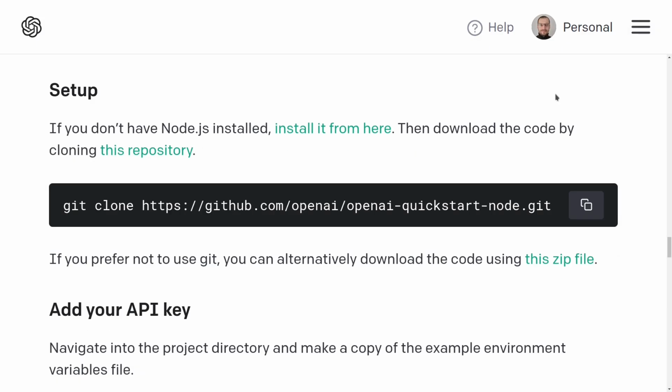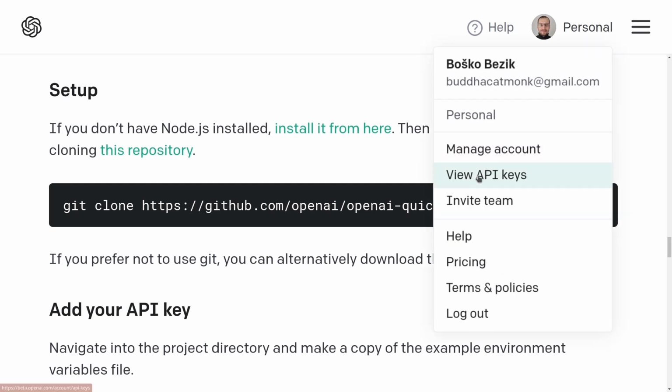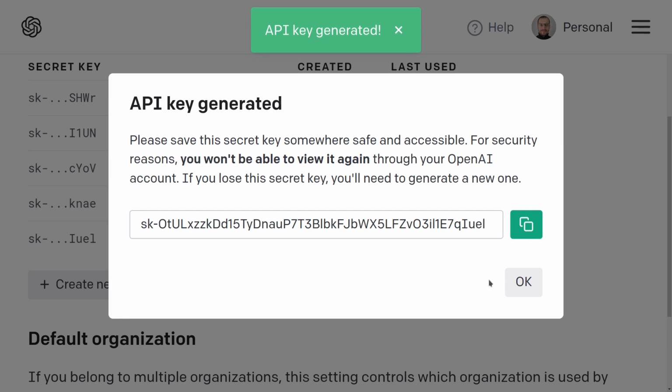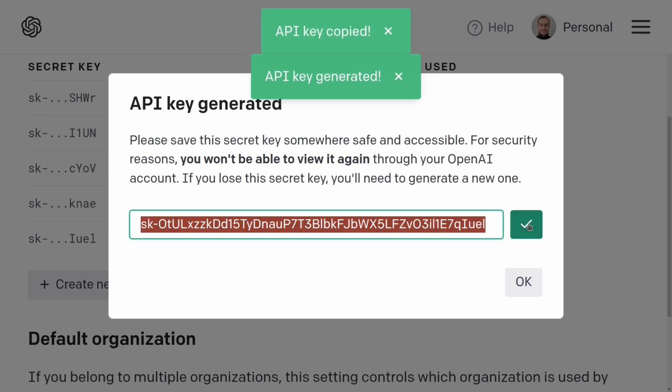Now we need to open our OpenAI profile. If you don't have a profile, you can register one for free. You can also sign in using your existing Google or Microsoft accounts. Click on your account badge and click the View API Keys item. Now generate a new secret key. If you want to reuse this key later, make sure to save it somewhere safe, like a password manager, because OpenAI will not reveal the full API key again in this web interface.